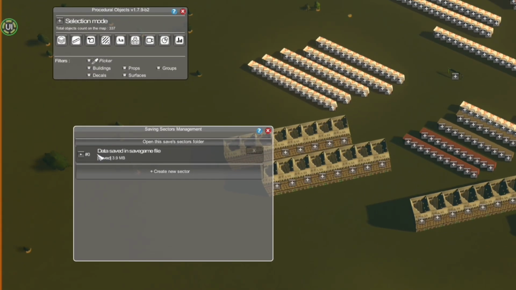This window here is telling you how much data was loaded or saved inside of the save file. So this is how Procedural Objects has saved data so far, and this is the default way to save data with Procedural Objects directly into your save game file. Arguably this is the safest way, but for people who use Procedural Objects a lot, this value here can get tremendously high, and it's dangerous for that reason, because there is an inherent limit to how much data can be saved inside the save game file.